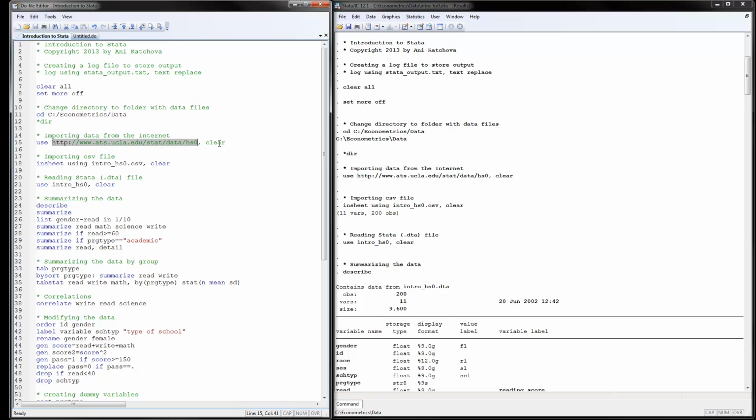Comma clear means that first you're clearing the memory and then you're reading it, so it's a little bit backwards the way it's written. And use means that you're going to put it in the memory. So you can highlight this and do it, and the data will be in the memory. Two alternative ways are to read this data.dta file, and you use the same command use, and then the file name, I have called it intro_hs0, clear, and that will bring the data in the memory.